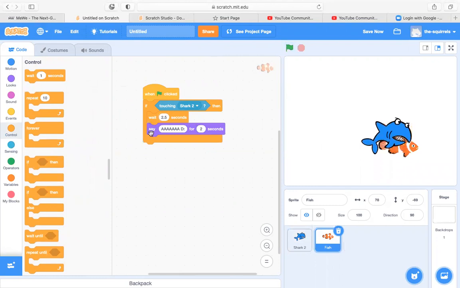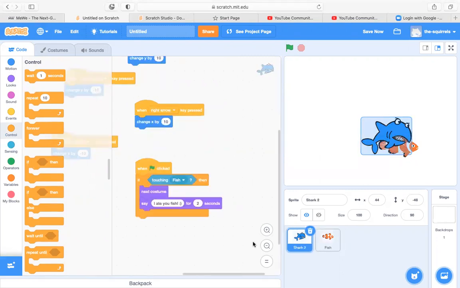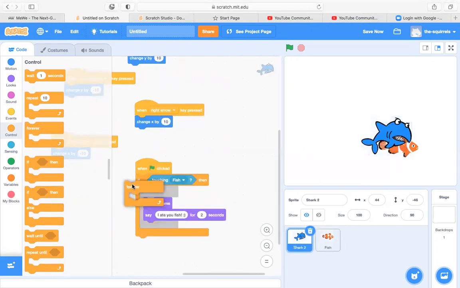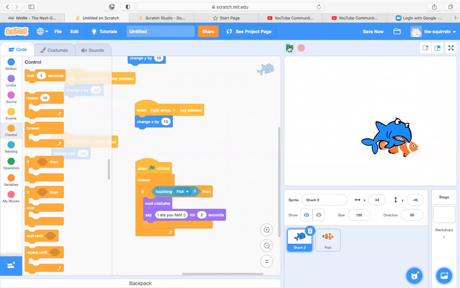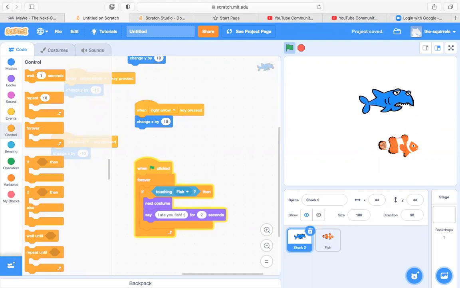Oh, I know what we did wrong. Ha, see, we're learning. Do forever. Oh yeah, right. So if you click the flag and it's not touching, that's it. All right. Oh, you didn't. Ha. I ate you, fish. Ah. And he keeps doing it. I love that costume.